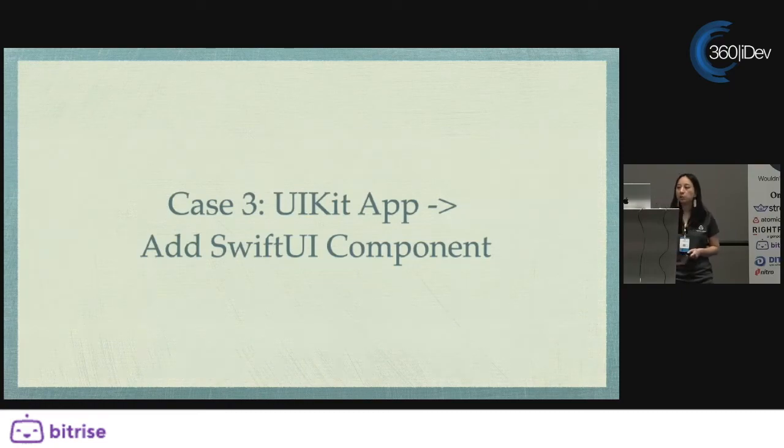So we went over a couple of use cases with SwiftUI apps and adding either a UIKit component or a UIKit screen. Now let's shift gears a little bit and look at a couple of use cases starting with a UIKit app. So let's say you have a UIKit app and now you want to add a SwiftUI component.